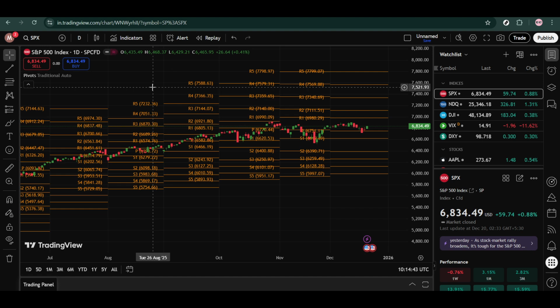These are calculated from prior price action and can act as reference points for potential reactions. Think of them as a roadmap. The pivot is your midpoint. The R's are overhead areas where rallies may slow, and the S's are zones where dips might stabilize.